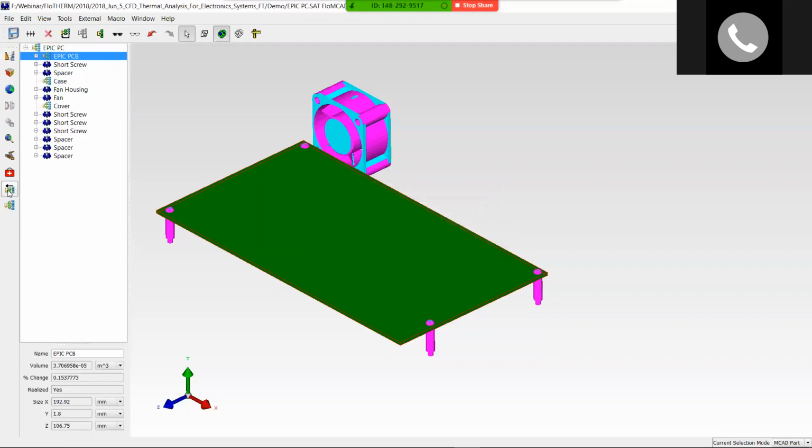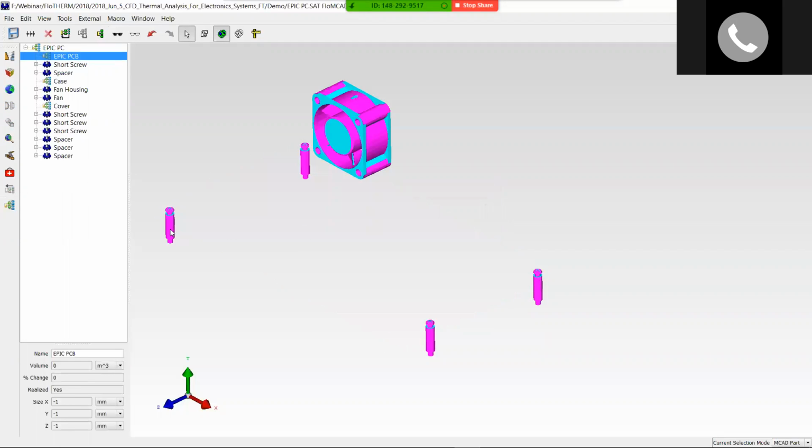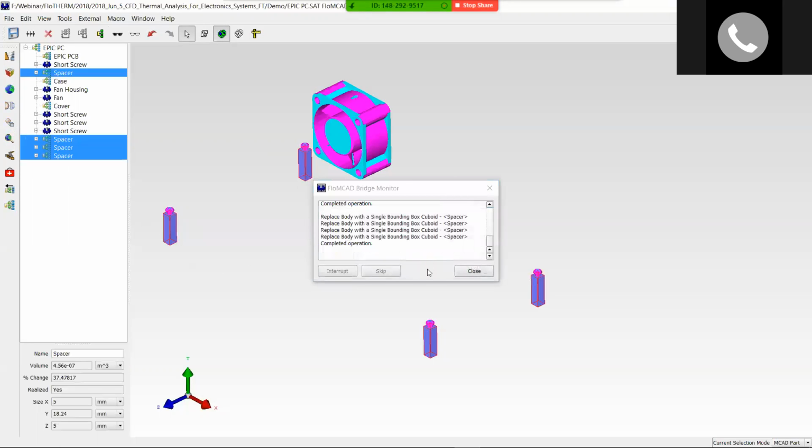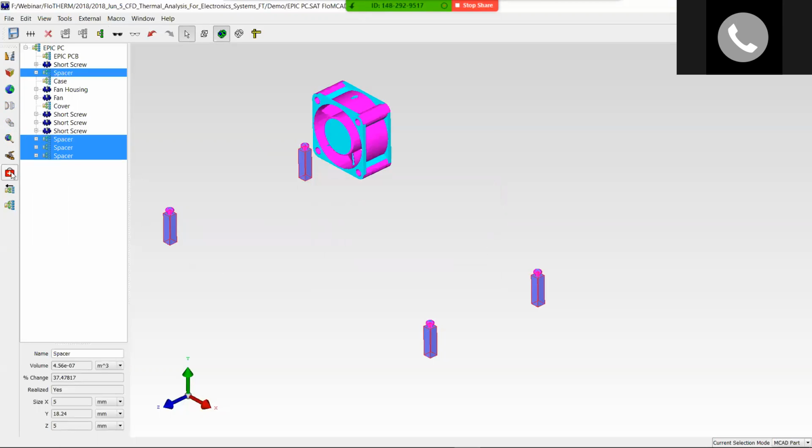Okay, so now that's done. I'm going to transfer it over. And now here's the mounting hole for the system. We'll replace that with a single object. Okay, and then we'll move it over. So now I'm not too concerned about the screws here. I can if I want to, but I'm not too concerned about that yet.